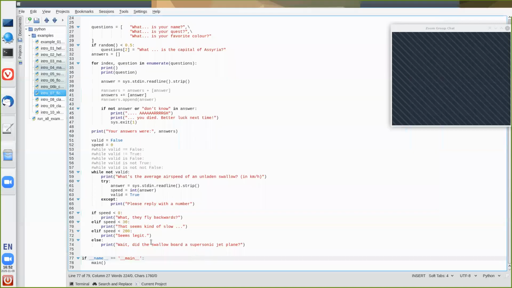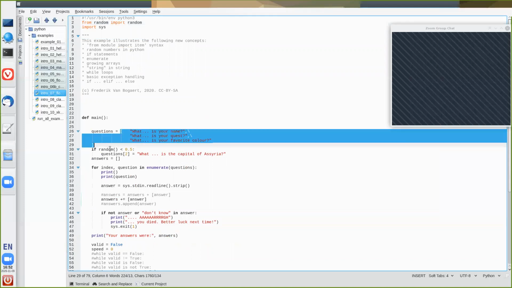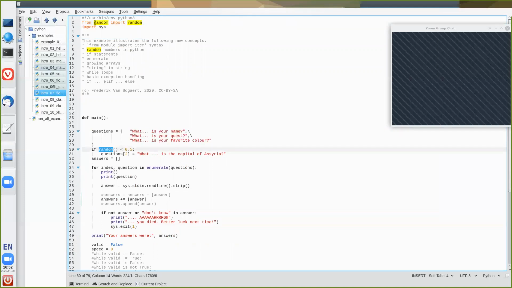But that also brings us to another point. I have here a special import statement that's new. So what you can do is, instead of saying import random and then calling random.random here, I've just said from the random module, import the random function. And that way I can just call the random function directly. I don't have to say random.random. So that's another way of importing things.